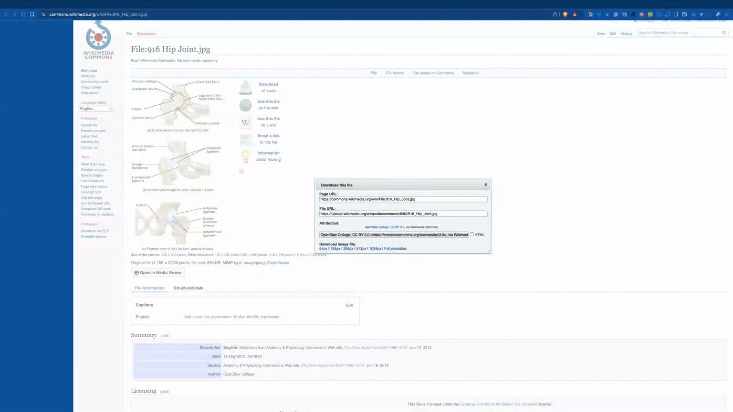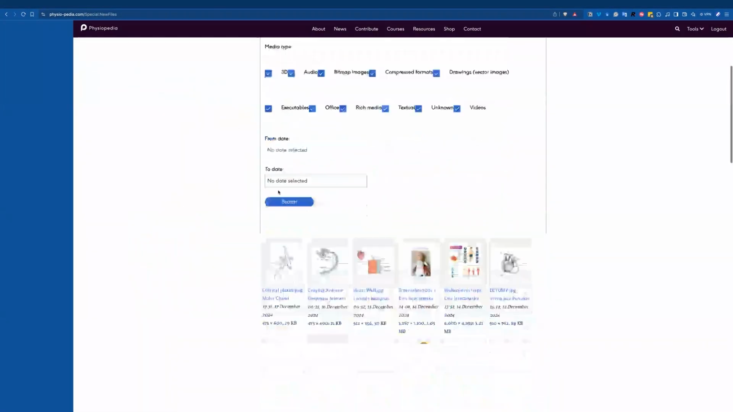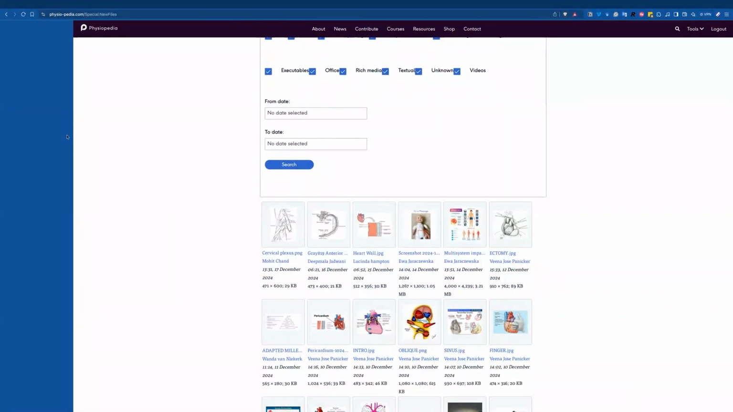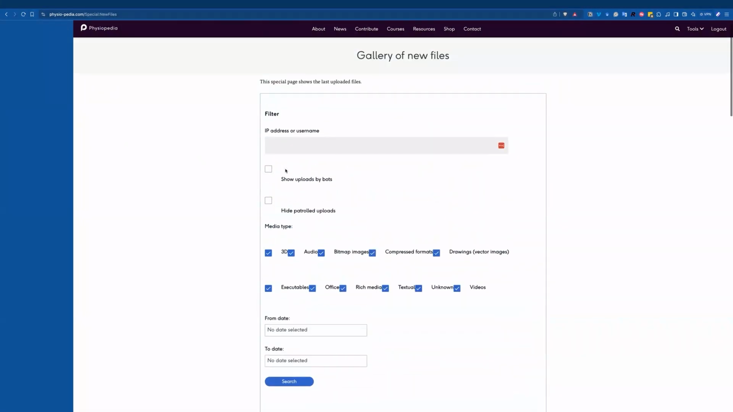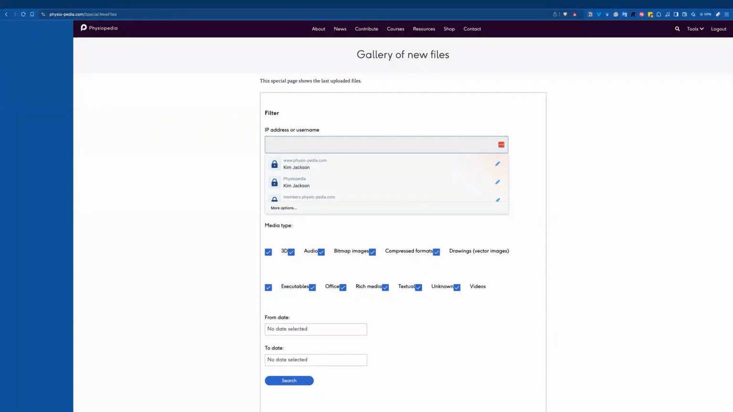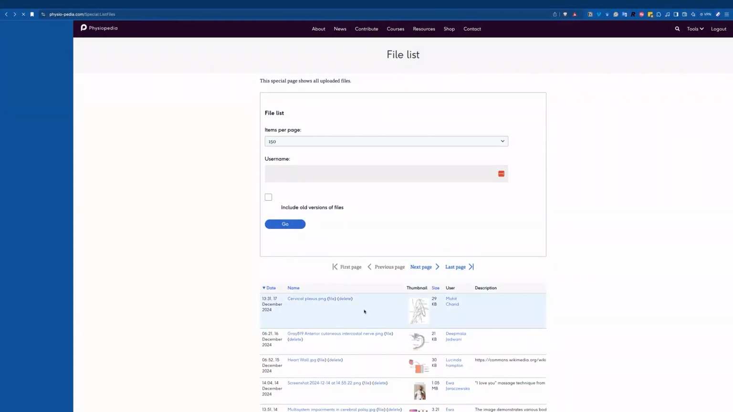Now, we've talked about the hard stuff, but remember, there are also images on Physiopedia you can use. So we do have a gallery of files. It's not the easiest to find an image this way, but you can look up what's been uploaded. If it's an image that you've uploaded or you know that somebody else has uploaded, you can actually put in the person's username. We also have the file list. So that will show you the latest images that have just been uploaded. So if you've lost one that you know you've just put in, this is a good way to find it.